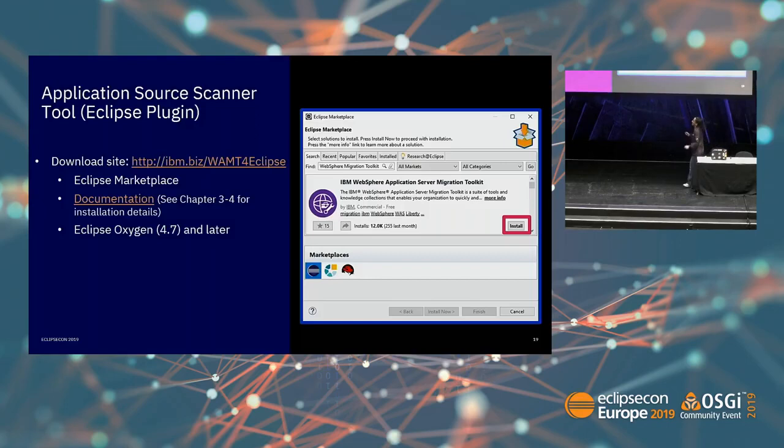I'm really excited about this one because it's an Eclipse plugin, and we're at EclipseCon, so that's definitely awesome. What this Eclipse plugin does is it scans your application source code, and it tells you if there are any migration issues in there. It's available on Marketplace, so you can search for it and find it over there. And it's also available on our download site. If you're using Oxygen or higher, hopefully you are, then you're going to see that available for you.